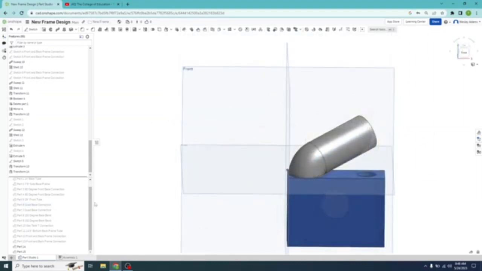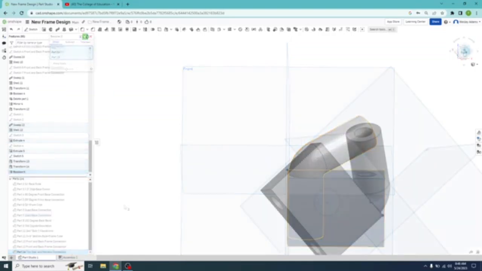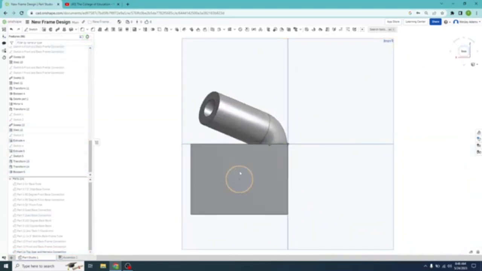So let's merge those parts. We're going to left click here, right click again, and then we'll hit Boolean. Merge those parts. Let's see if we can do it from here. Since it's still a part, it's still a sketch in there. Let's just see if we can pull this off without having to go backwards.